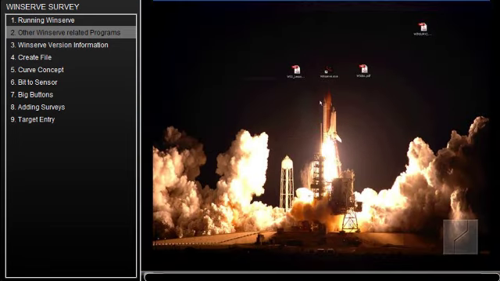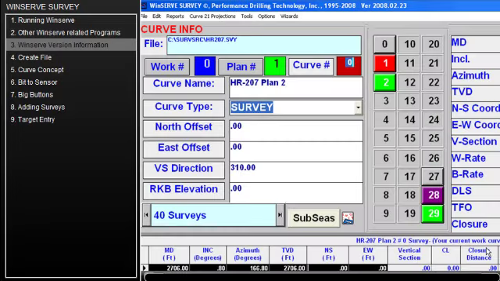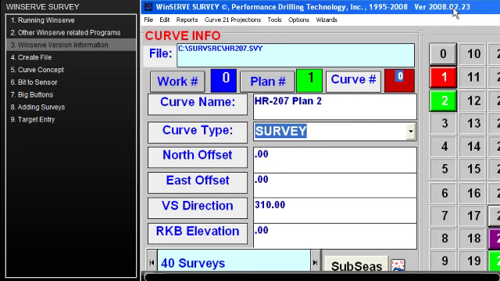Getting back to the desktop, we'll go ahead and run WinServe. WinServe opens up, and you can see that there's a version number being displayed here, which you also see at the top next to the copyright information. The version 2008.02.23 refers to the version and the date of the compile. In this case, February 23rd was the last compile.